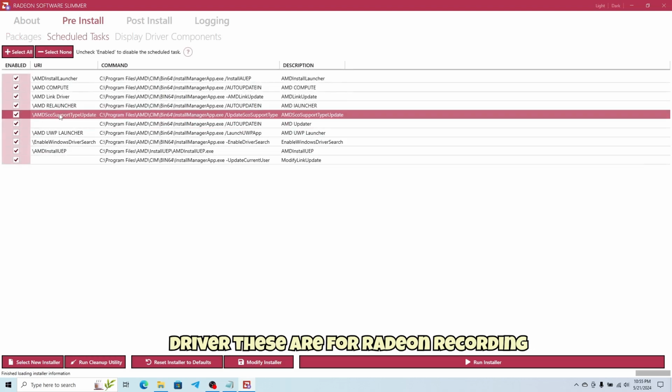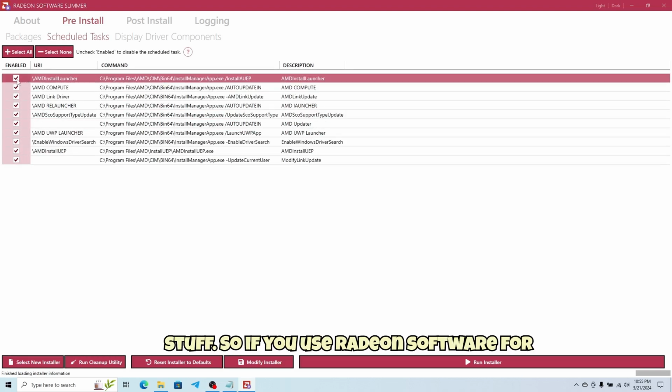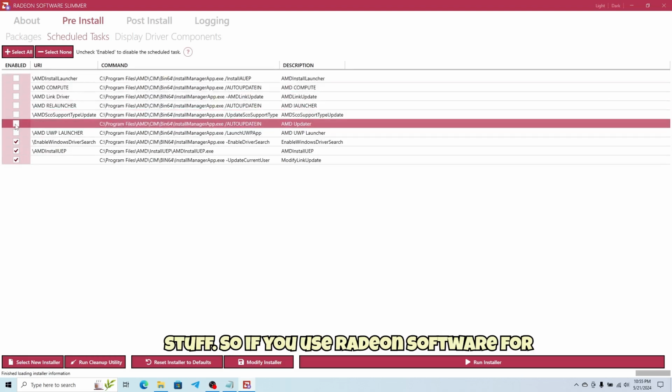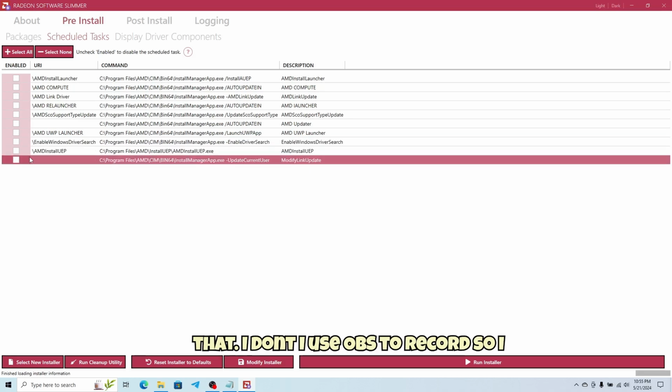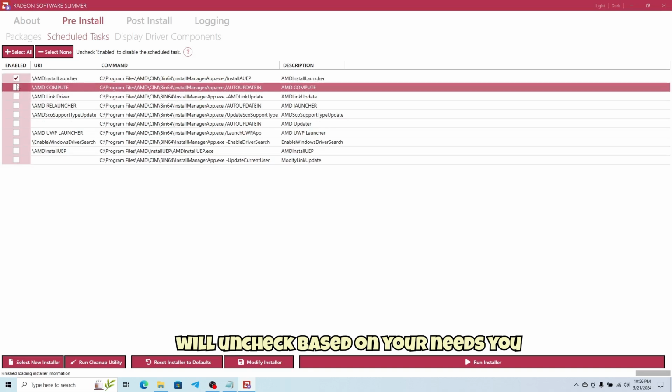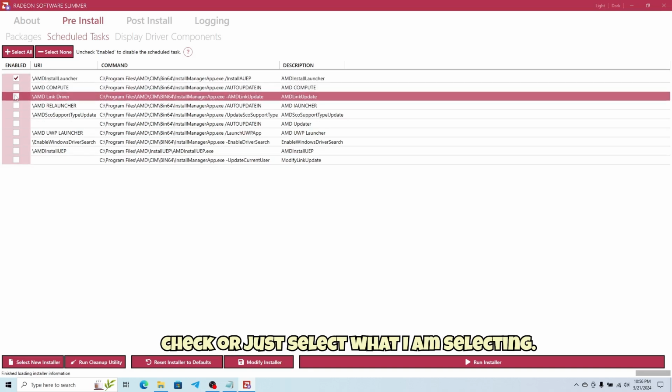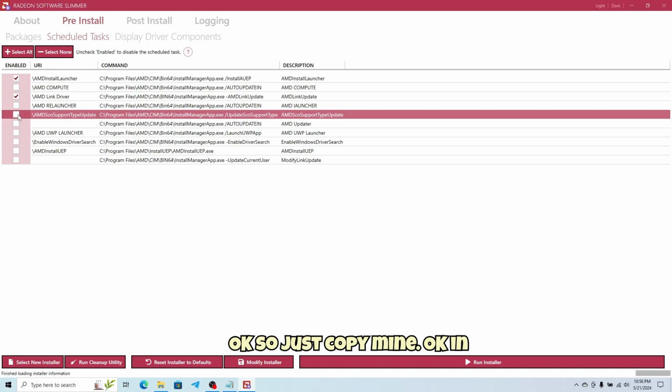This streaming audio driver, these are for Radeon recording stuff. So, if you use Radeon software for recording, you do not need to uncheck that. I don't, I use OBS to record, so I will uncheck. Based on your needs you check or just select what I am selecting. Okay. So just copy mine.